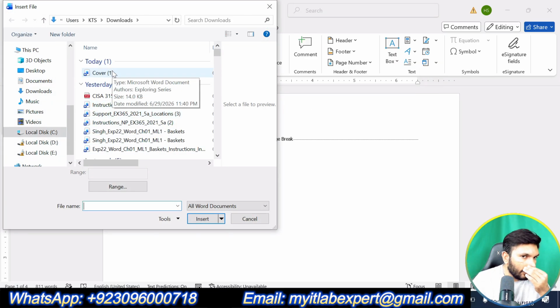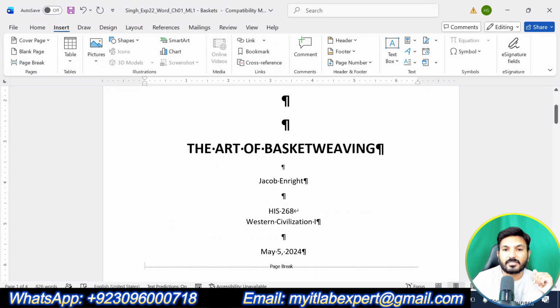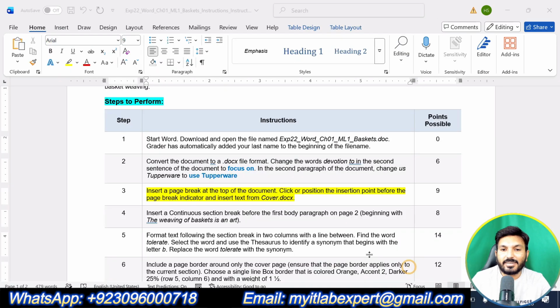I have placed my file in the Downloads folder. You will look for the file in your respective folder. I will select this cover file and click Insert Text. So I have inserted the text from the cover document as required in the instruction.